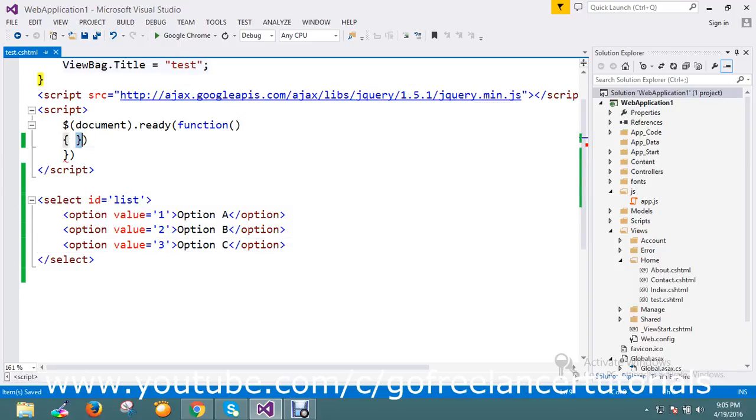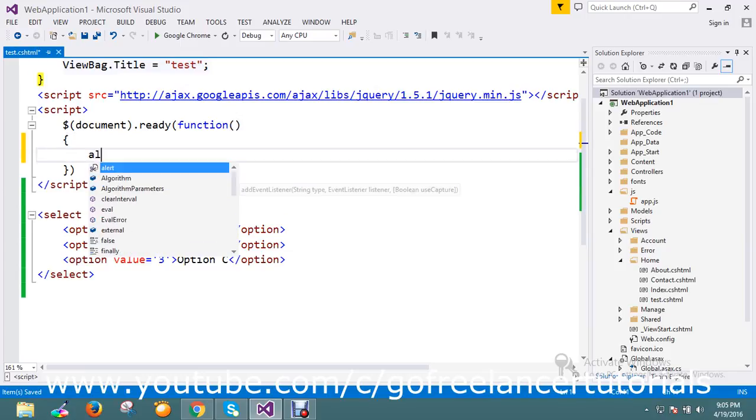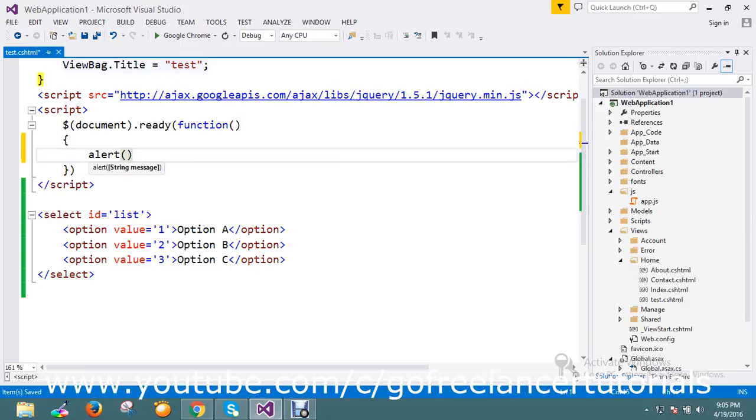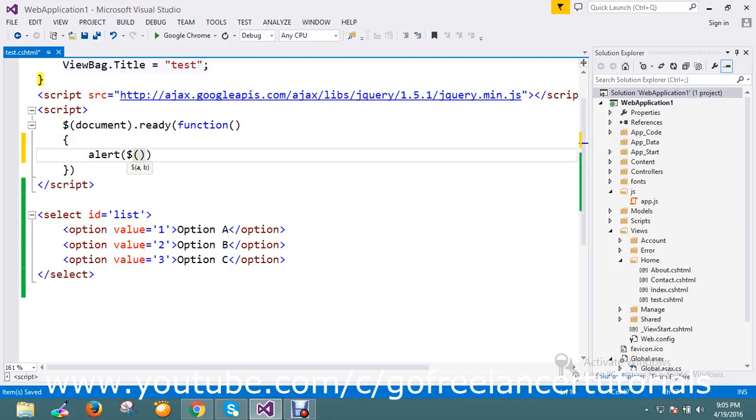Okay, let me go and directly create this. What I'm going to do on the page load, I just use the alert to alert the third option. So how to do this one is, okay, I just go and find out my, okay, my ID is list. Okay, in the list option, in the option I'm going to check a value. Okay, value 3.